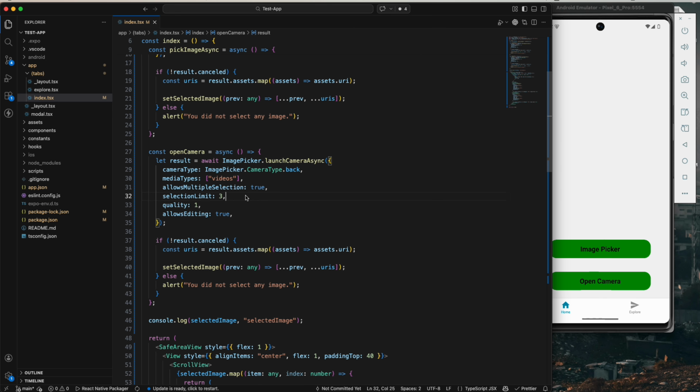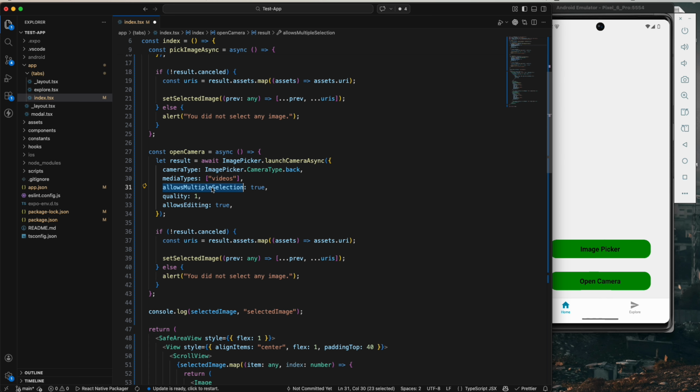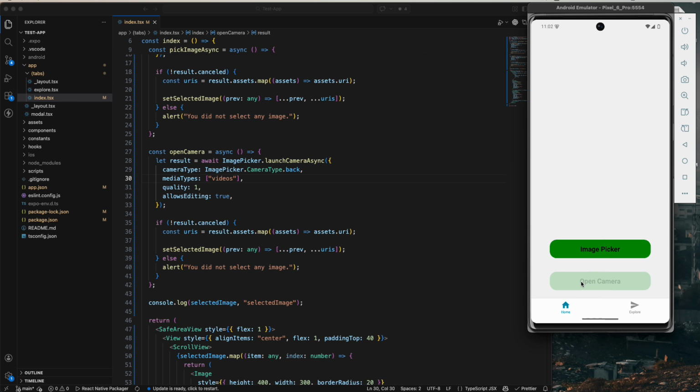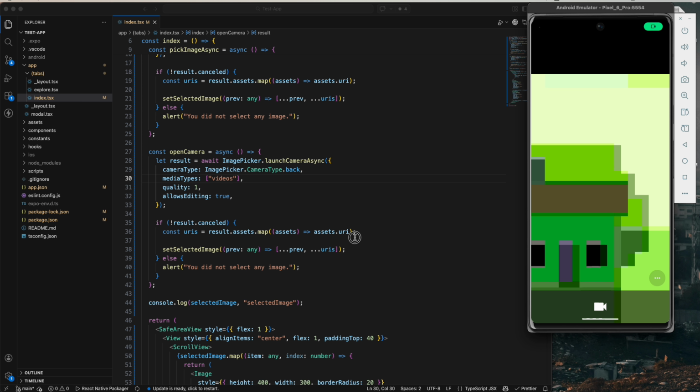Also one more thing: we do not need the selection limit. Let me remove this. And we also do not need multiple selection when you open the camera, so just remove this and save it, and let me check again. So this is working.